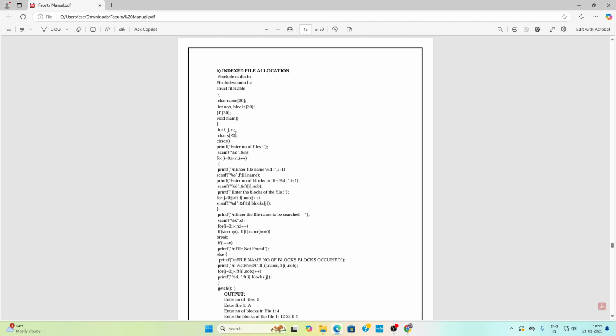Integer i, j and nij is the file. We are using the two files. Then character s of 20 means the array character size will be 20. Then here we give the enter number of files, that is, we can give n number of files. Now in this program we are giving only the two files.